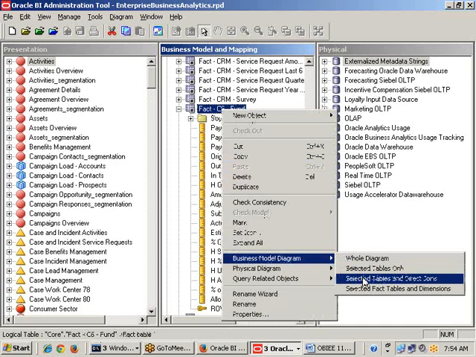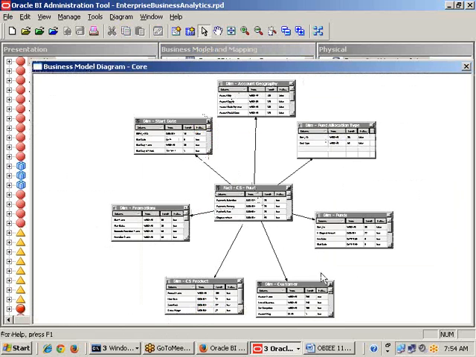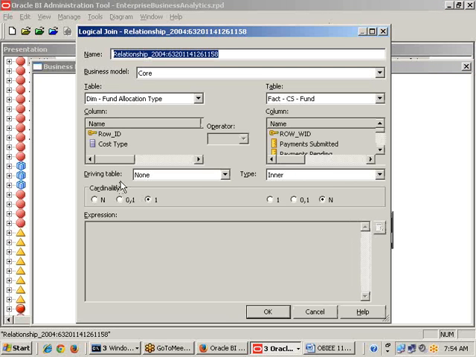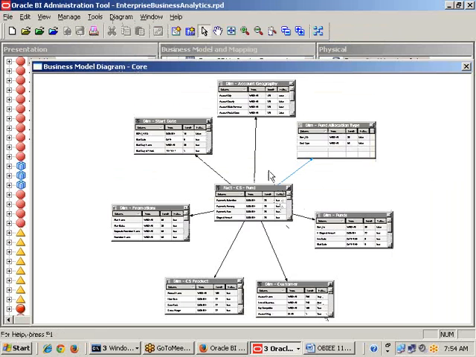Business model diagram, selected tables and direct joins. This is what the simple star one thing is available. If you go for the join condition here, what is available? Driving table. Did you select anything? No. In the runtime, the system is going to take care of the driving table. You do not worry about that one. That is the reason we are not selecting any driving table option.